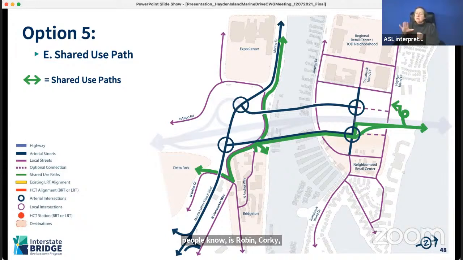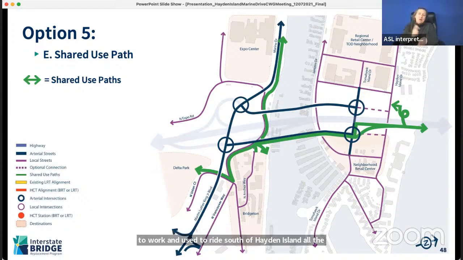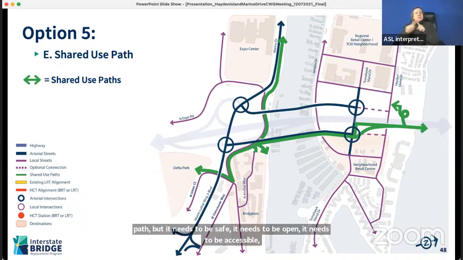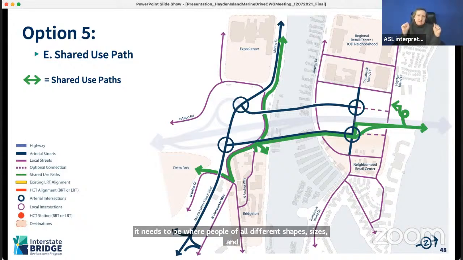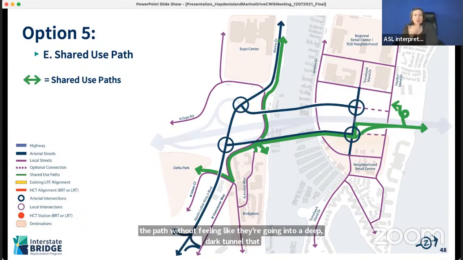As an avid bicyclist who used to ride south off of Hayden Island to get to work all the time, but now actually got a bottle thrown at me in the tunnel and am terrified to ride south off of Hayden Island, how many of these have tunnels in this planning for where this bike path is going to go? I'm all supportive of having a bike path, but it needs to be safe. It needs to be open. It needs to be accessible. It needs to be where people of all different shapes, sizes, and colors can feel safe using the path without feeling like they're going into a deep, dark tunnel that they might not come back out of.